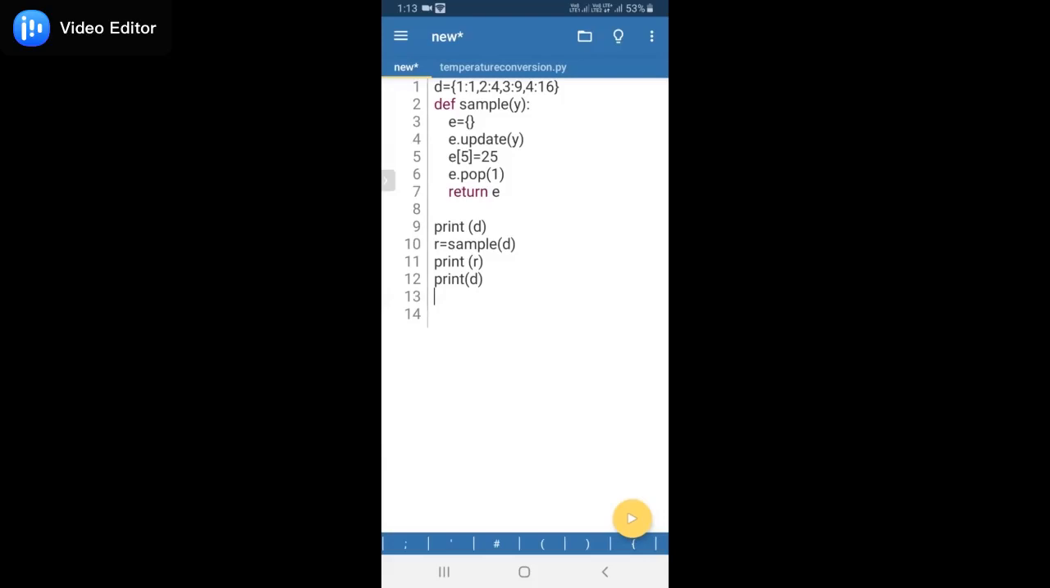What is a function? A function is a part of the program used to do a specific task. That is the use of a function. There are two types of functions: one is the built-in function, another is the user-defined function. A built-in function is already defined in the Python library. We do not need to write the definition; we can use the function directly by making the call statement. That is an inbuilt function.